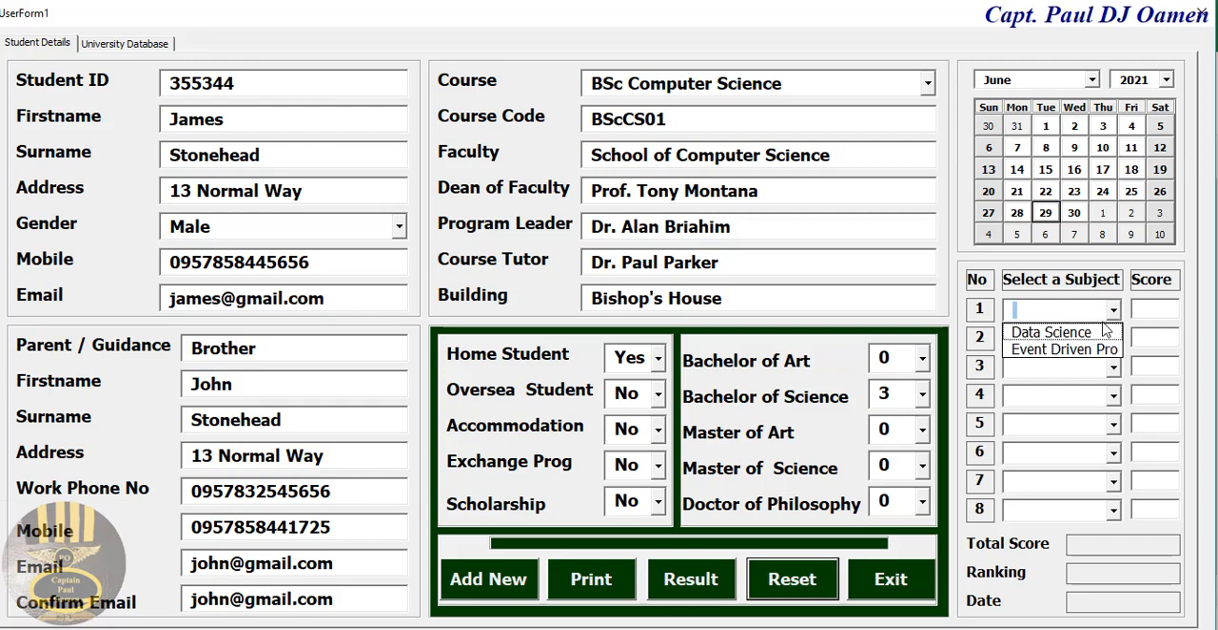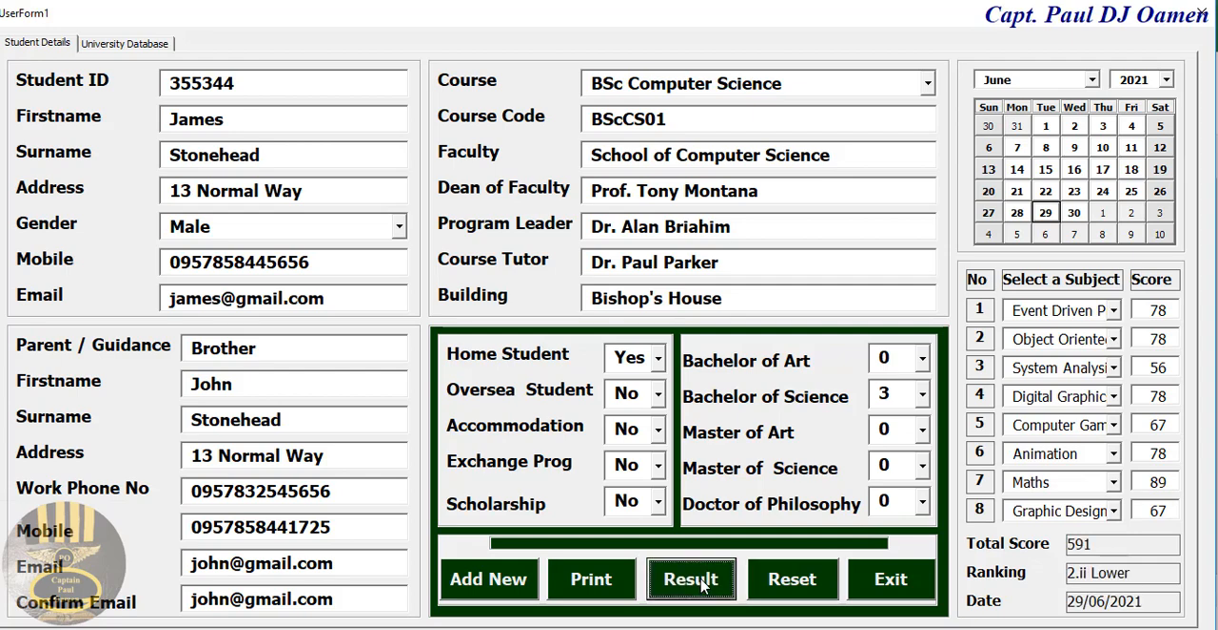Let's click on the subject, select the subject: event driven, object oriented programming, system analysis. Let's go for data graphics, computer games, animation, math, and digital graphic. And the score here, those are his scores. Let's see what he will wind up with. So all we just need to do now is to click on result. There we go, second class lower. Okay, James happens to be an average student.